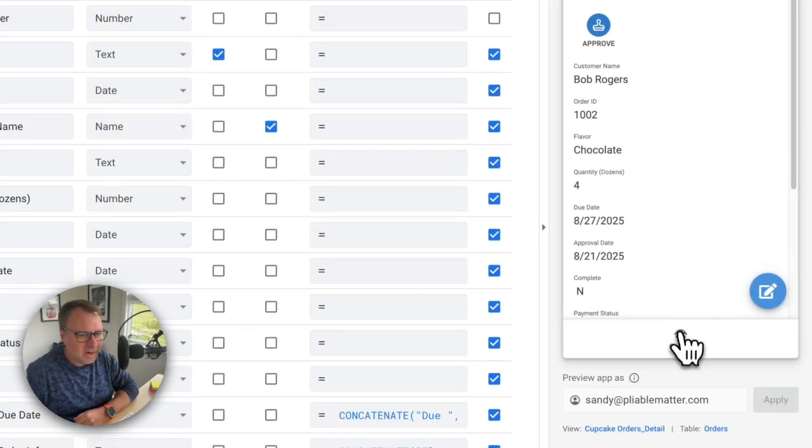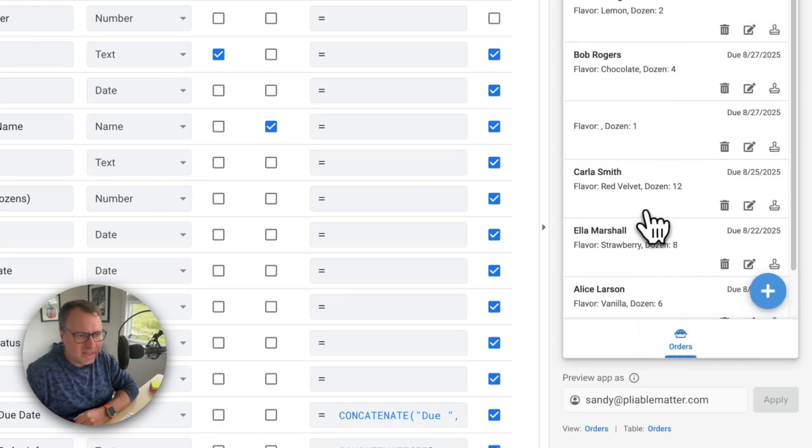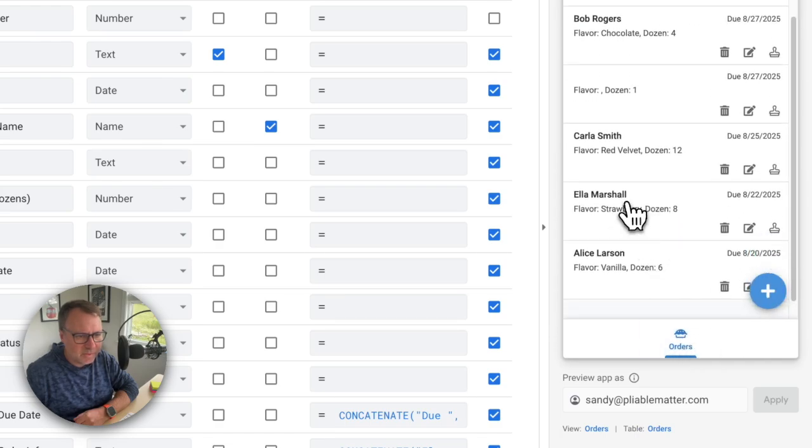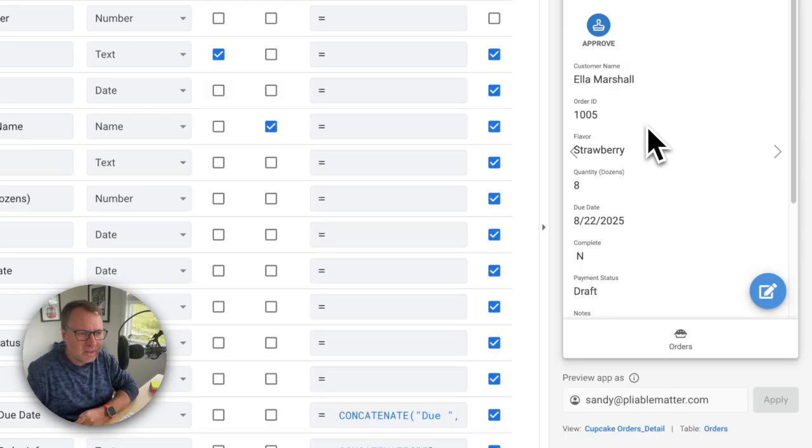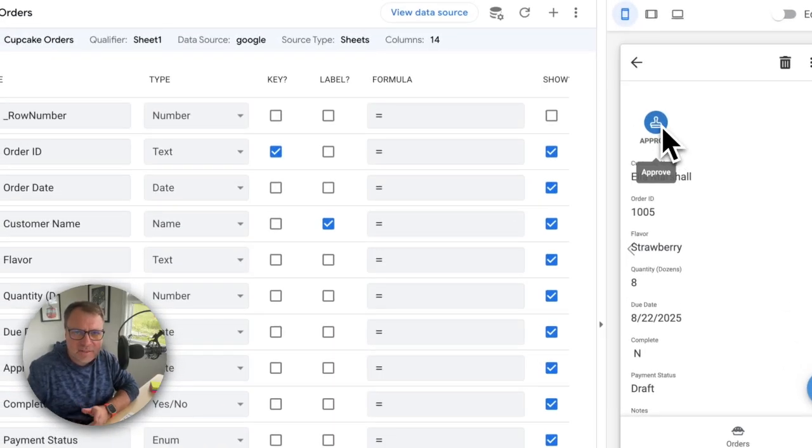Okay, let's go back to our app again and let's go into an order. So this one for Ella Marshall. I have this approve action set up here, and it does two things. It first sets the approval date to the current date, and it sets the column named complete to yes, saying that this order is now complete. So separate to everything that we just set up, that's what that action does. But since one of the things that it does is set the approval date, it's going to trigger the automation that we just made to run.